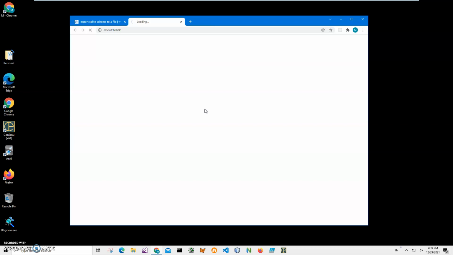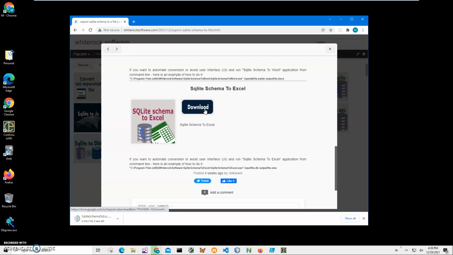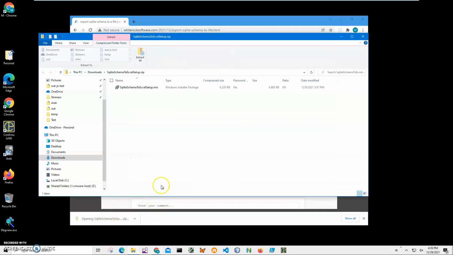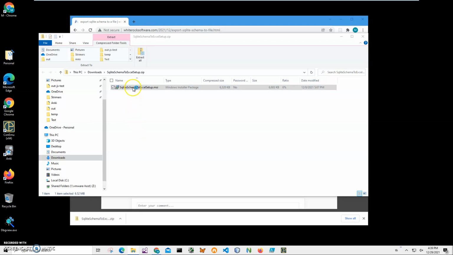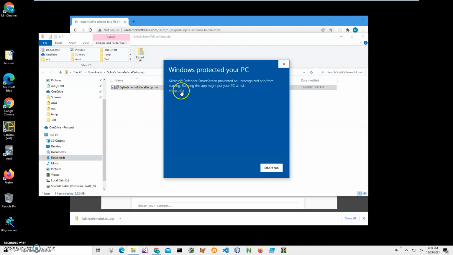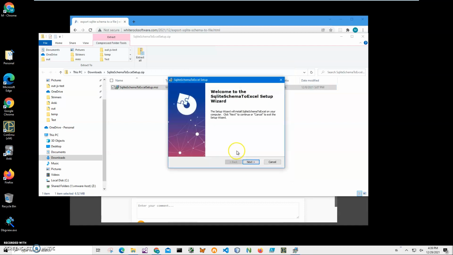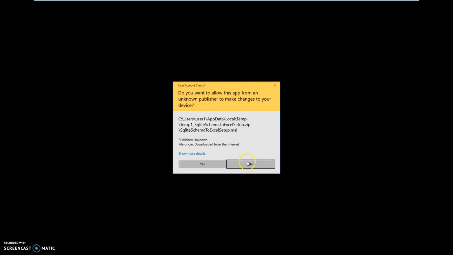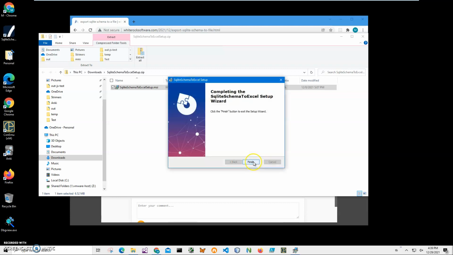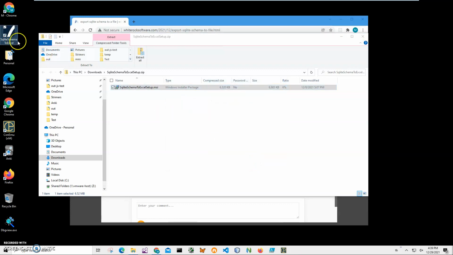Let's wait while this archive is downloaded. It's a very small archive. You can see it downloaded almost immediately. It's 6 megabytes. So I'll click on the downloaded archive, double click on the MSI inside the archive to start installation and click more info on the screen. I'm getting this screen from Windows because I'm not a registered publisher with Microsoft. You can see publisher unknown. So I'll just click run anyway to start installation, click next, install, click yes on the screen and click finish. And you can see the application has been installed on my computer.